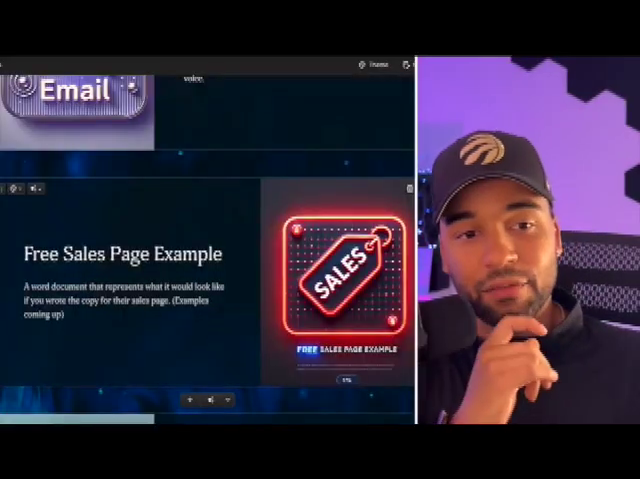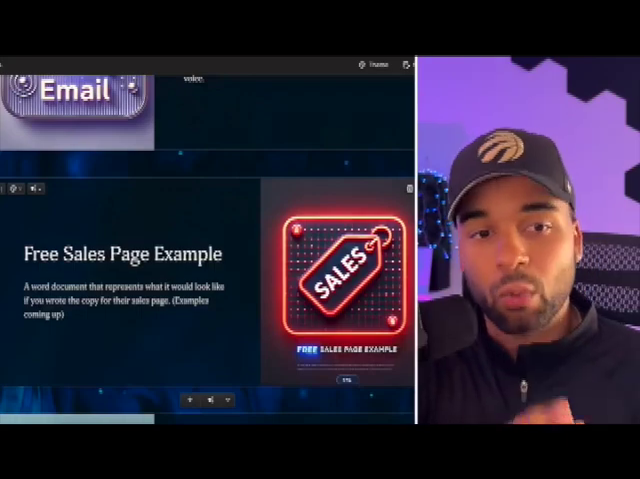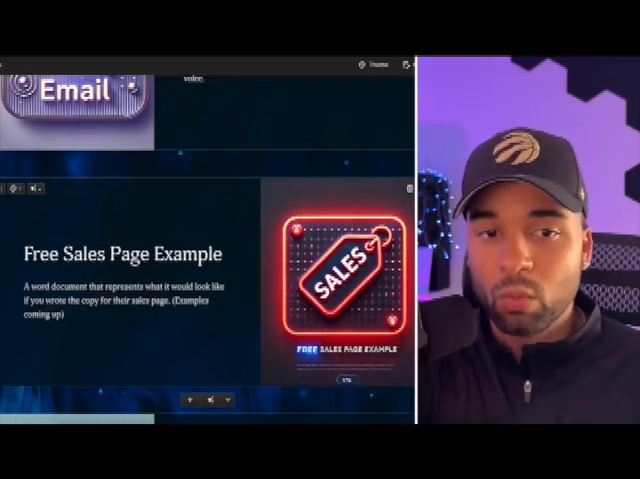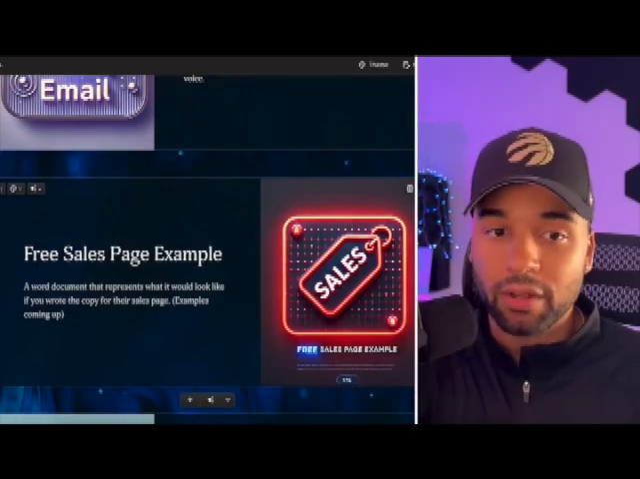Super simple. Next is a free sales page example. So a Word document that represents what it would look like if you wrote the copy for their sales page.